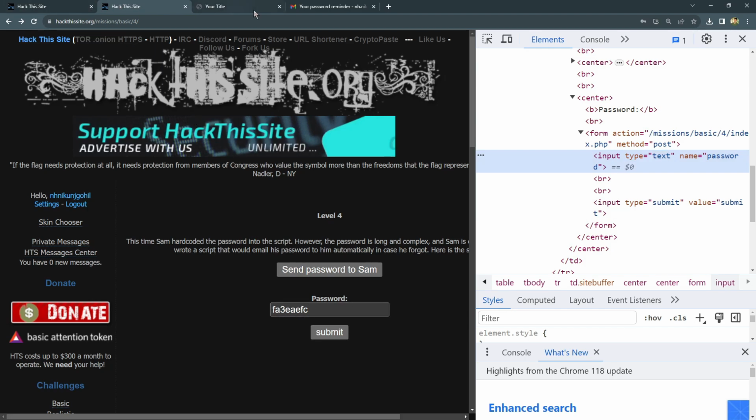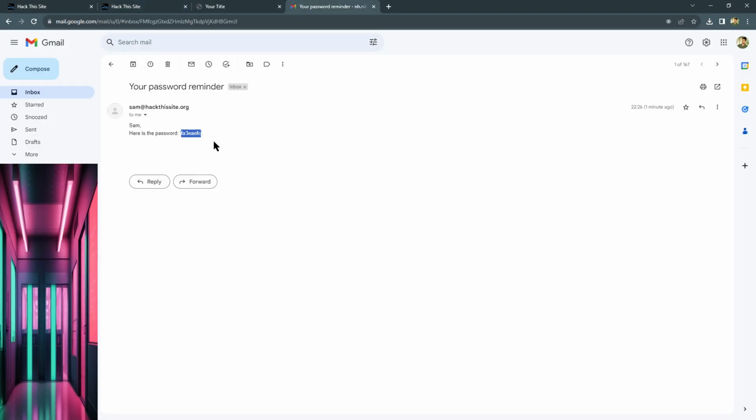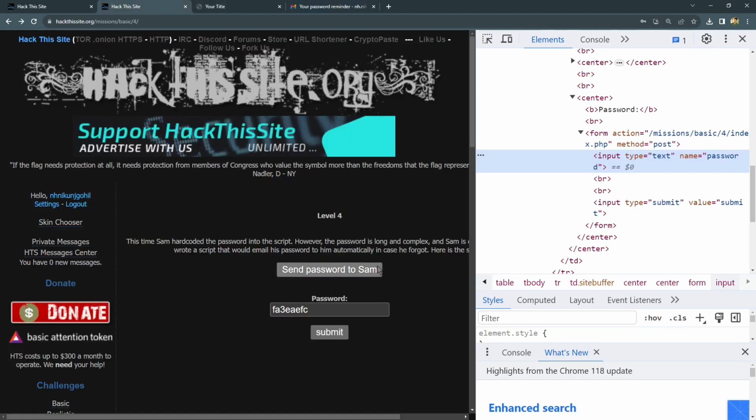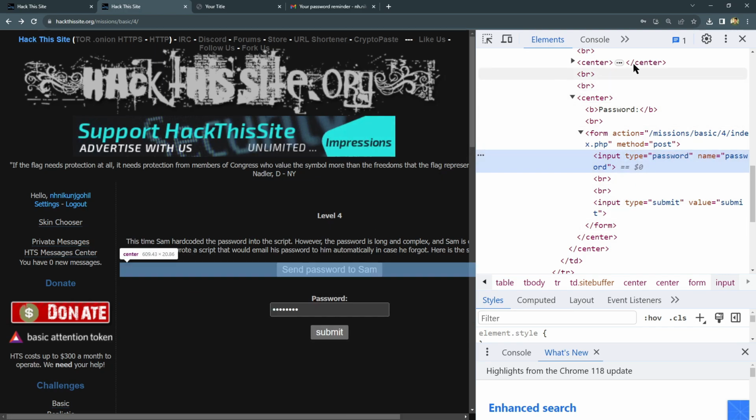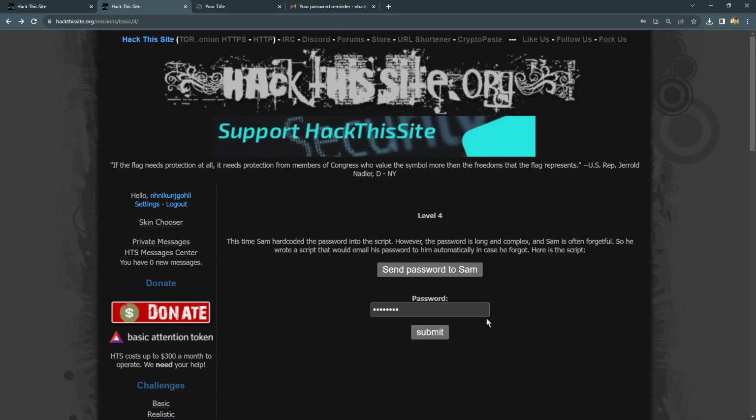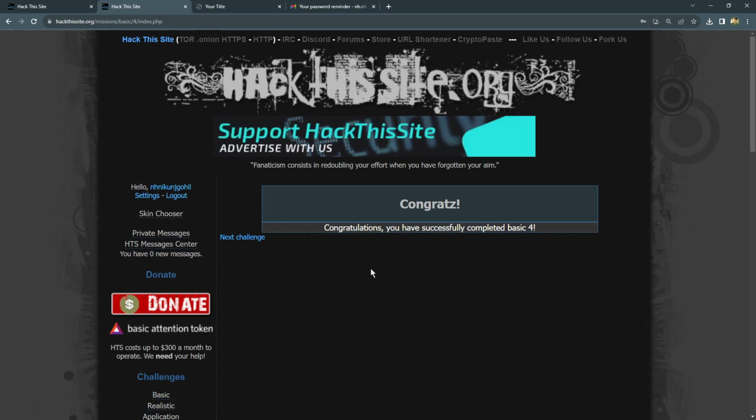FA3E, you can check in the mail, FA3E AEFC. It is the same. So this also you can change, but let's make it password as it was. So again it becomes dots. This input type we can also change with the HTML, and submit it. Congrats. Congratulations. This kind of message we get, that you have successfully completed the lab.